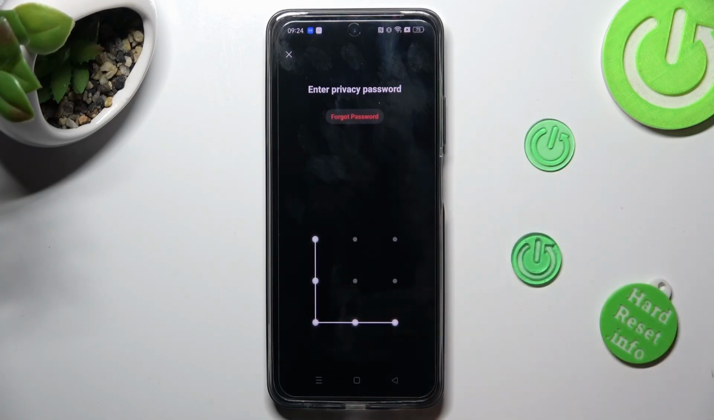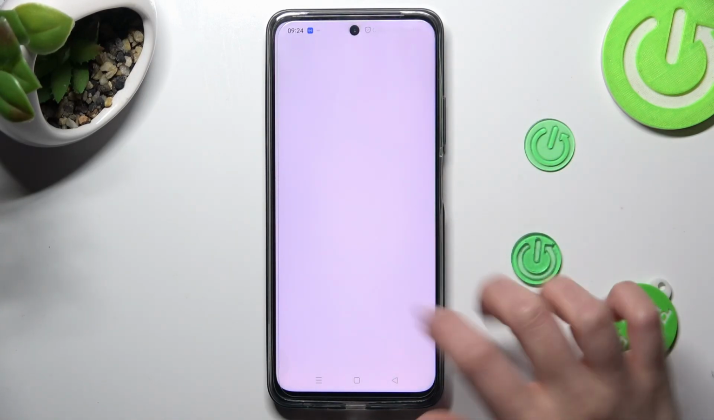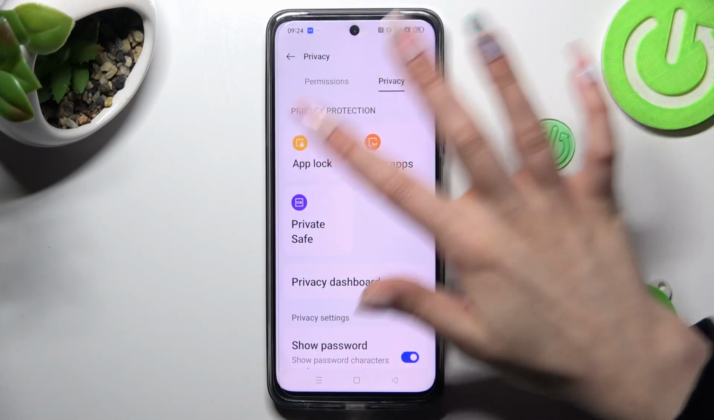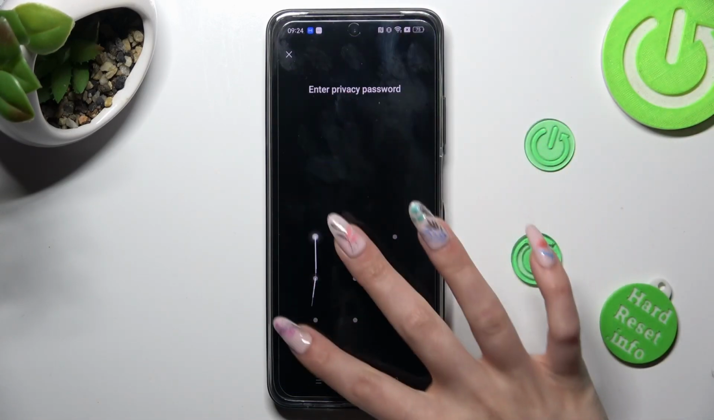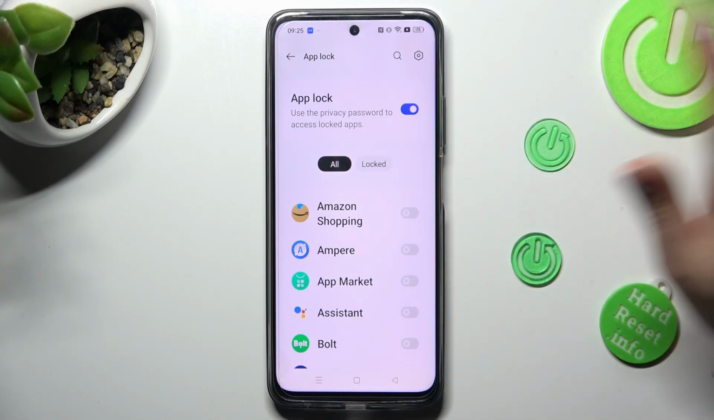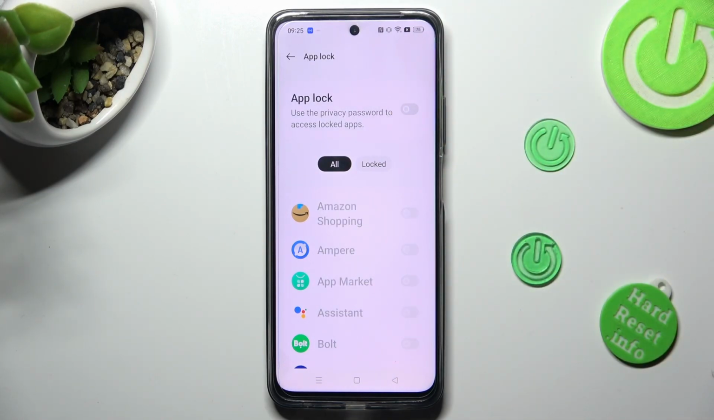If you wish to disable app lock from your app, access the same privacy settings, tap on app lock, enter your current privacy password and tap on the same now blue switcher. In order to disable app lock completely, click on this switcher next to app lock feature. And now it's disabled. You can enable it the same way.